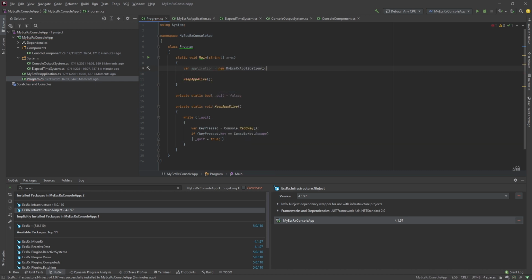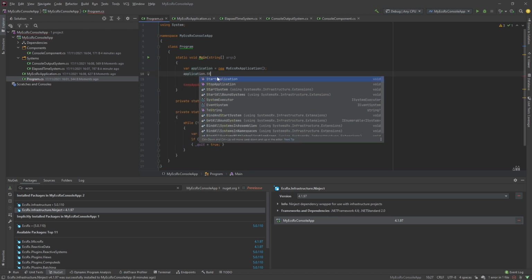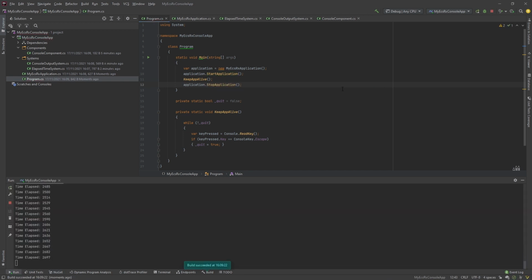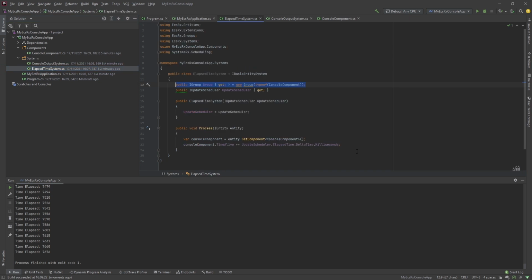So let's go back to the program, and we'll put in there, application equals a new MyEcsRxApplication, and we'll start the application. We'll keep the application alive there, so obviously the application doesn't close on us, and then we'll stop the application afterwards. And if we run that, as you can see, it's just printing out all the time alive data every time that it updates. And while it's not that complex, it shows the basics to get you started in ECS.